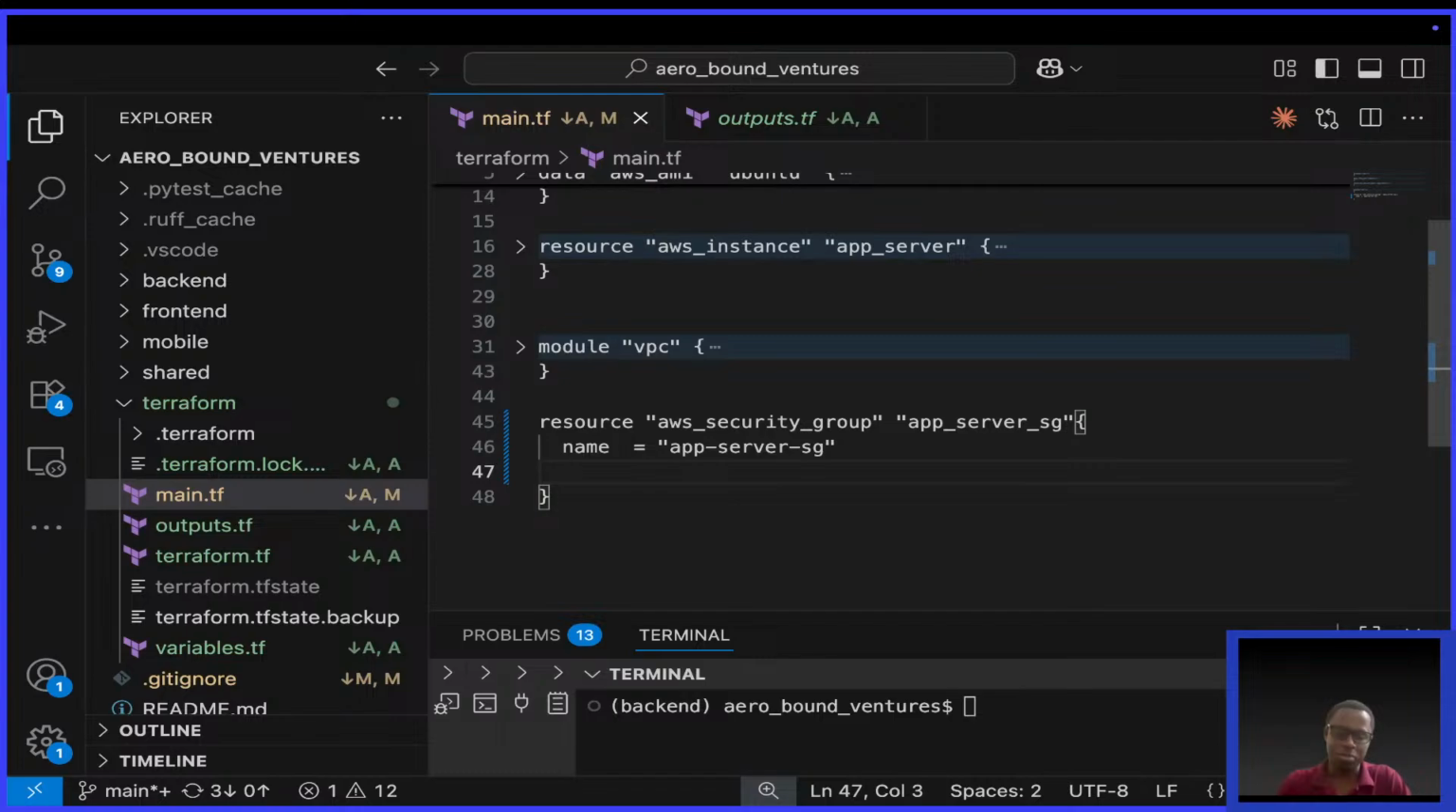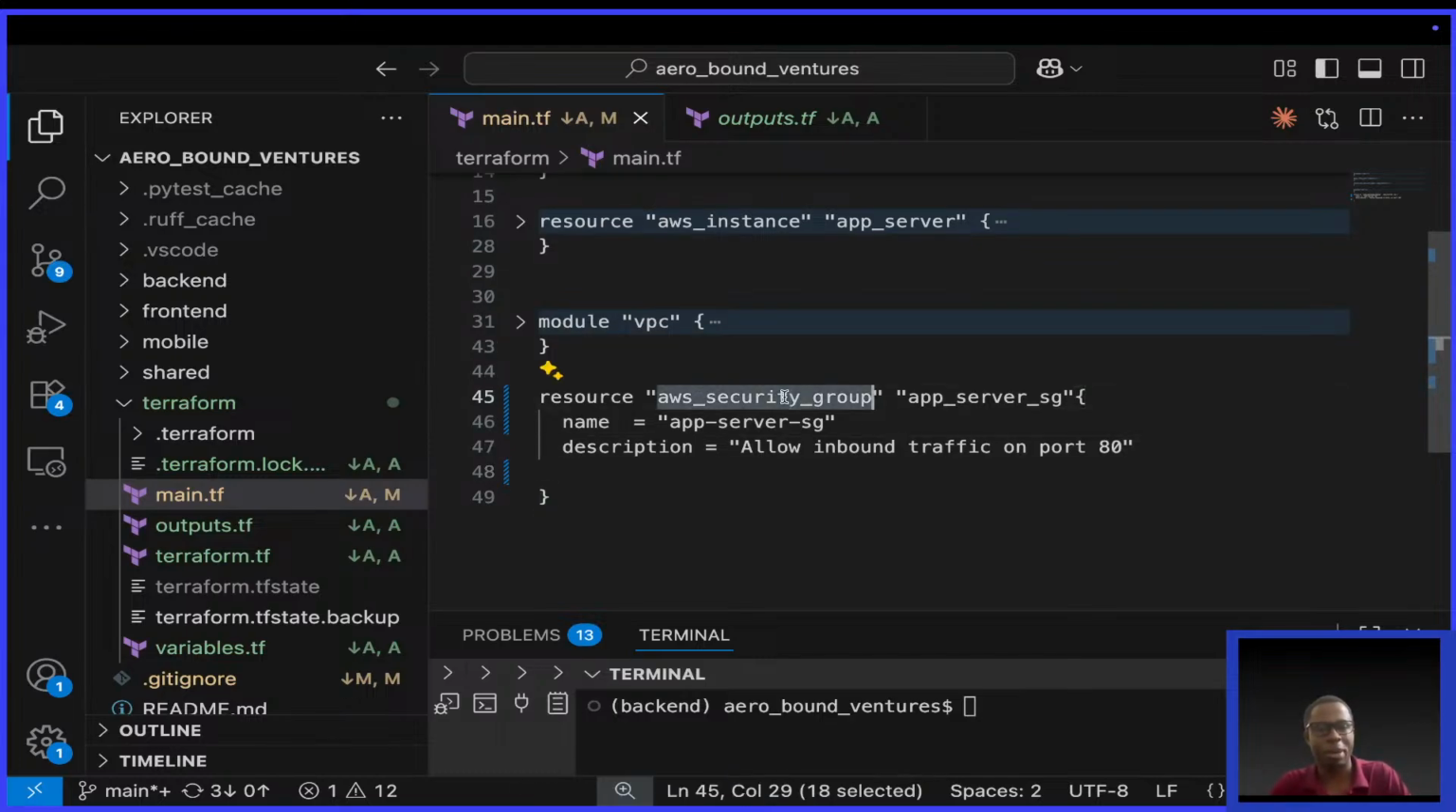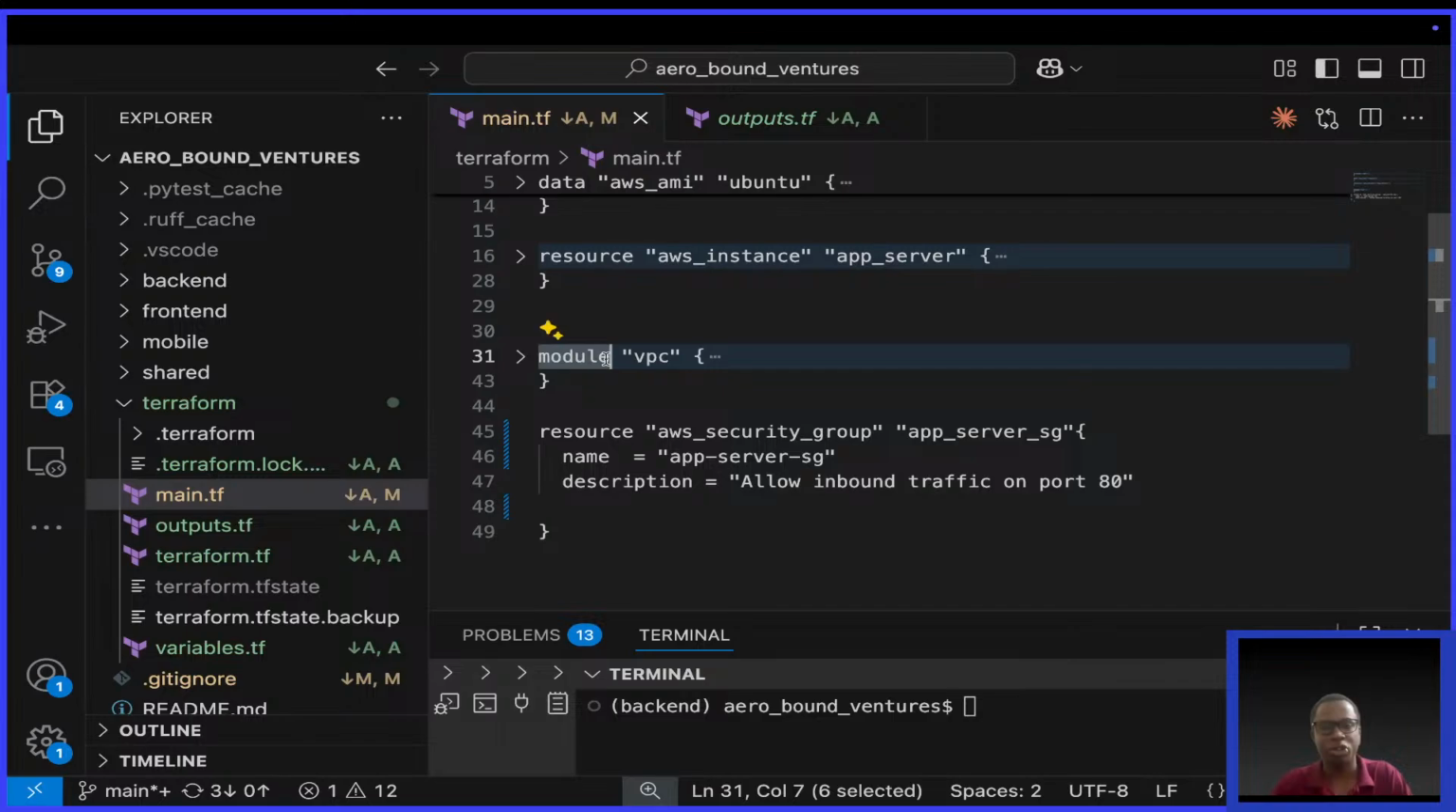What else do we need? We need the description. This is just a simple human readable description that we can put. We can say allow inbound traffic on port 80. Okay. To do that, we shall need the security group to be part of a VPC, a virtual private cloud. And this virtual private cloud, we created it actually up here. It's in this module vpc.